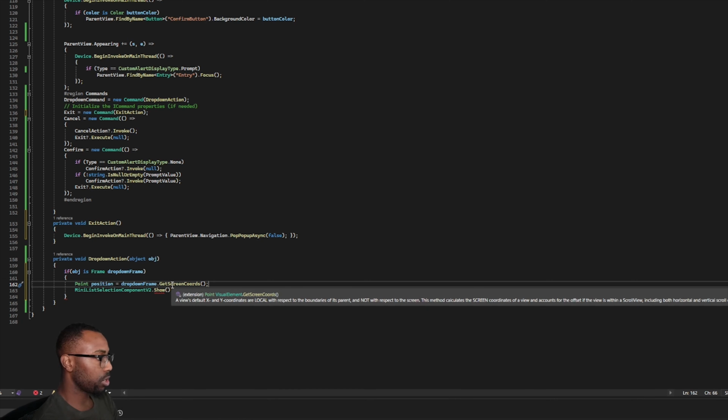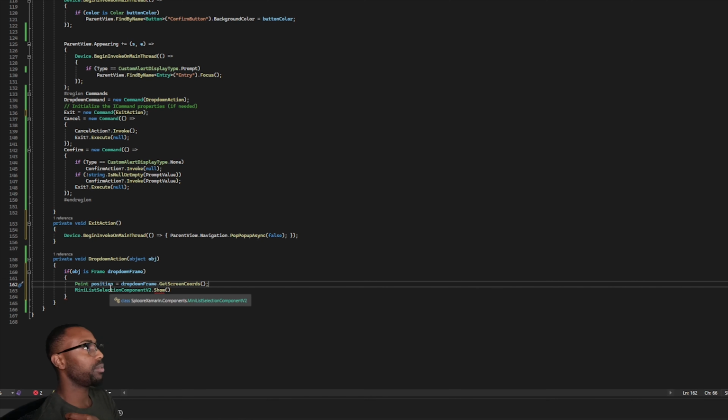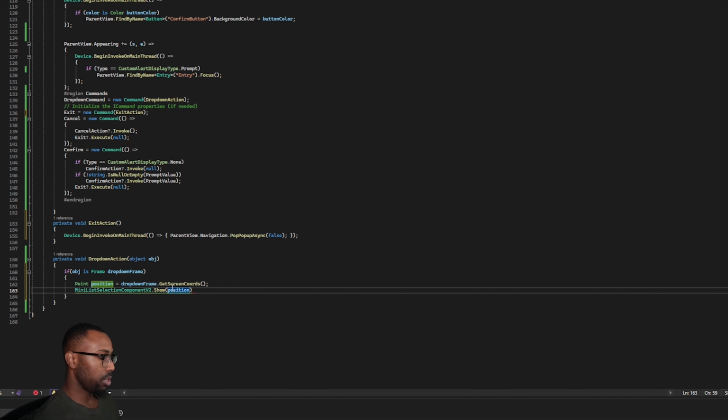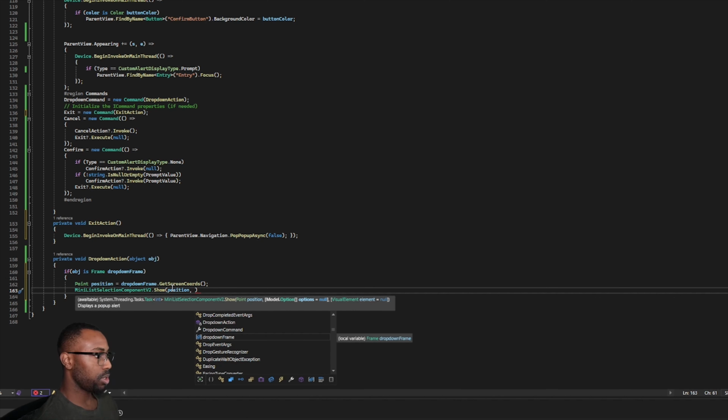So I have an extension called get coordinates. It basically gives me the x and y axis values. Then I say show this on that position. Then we need, and this is where it gets a little bit interesting, now this is the next step, right?